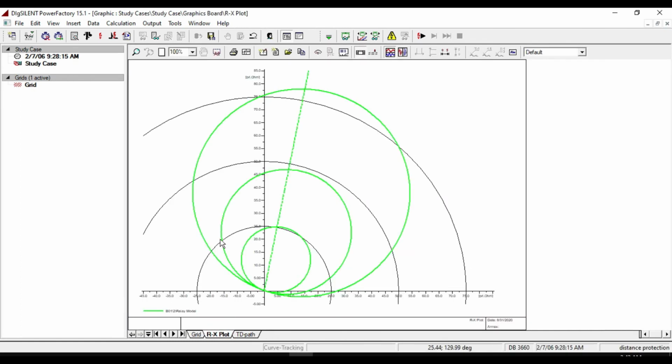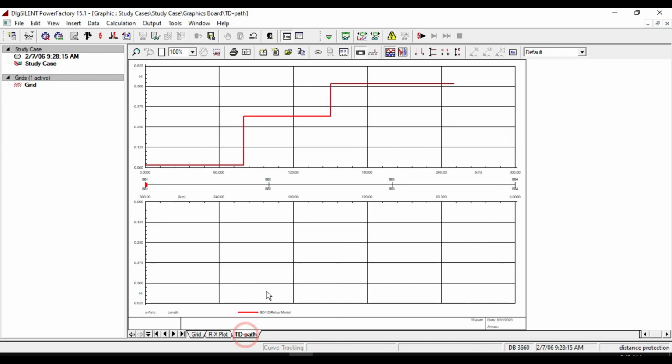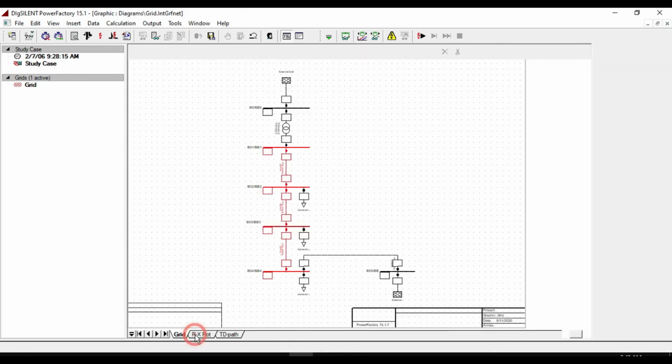And in the third part, I will talk about how to create an RX plot and time distance diagram, and will verify the different fault locations and tripping times for different protection zones. Okay, let us start and learn them step by step.